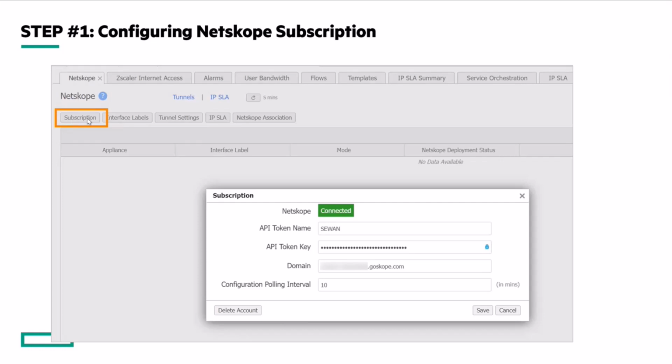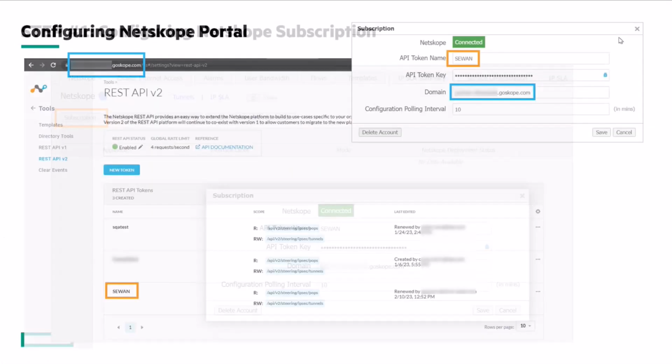First thing you do, click the subscription button and enter a couple of subscription ID information bits. You're going to give it a token name, a key, and you have to tell it your domain. This configuration polling interval number here, in most cases, we're going to leave this at 10. Now you might ask, well, what does the Netskope side look like?